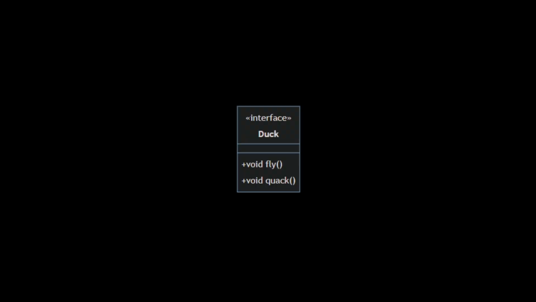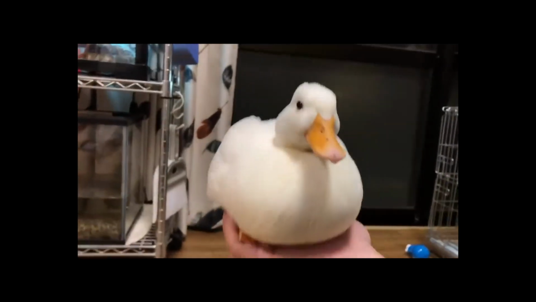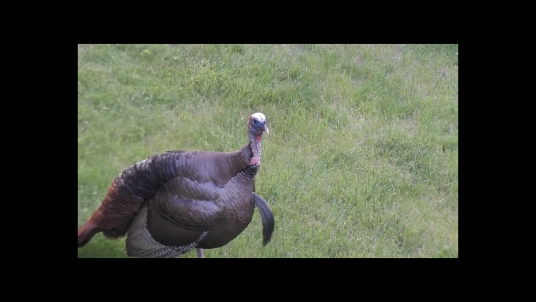We had a duck interface, a flying action, and a quacking action. And then we initialized our concrete ducks, which were used in the rest of the game. As you may know, ducks quack while turkeys gobble. So we cannot fit turkeys in the same duck interface. We have to create a new interface for turkeys. So in this turkey interface, there is a fly action and a gobble action.